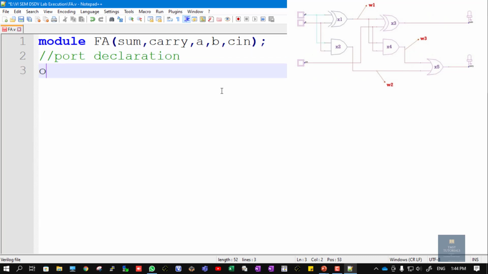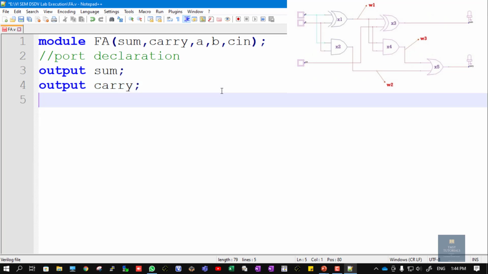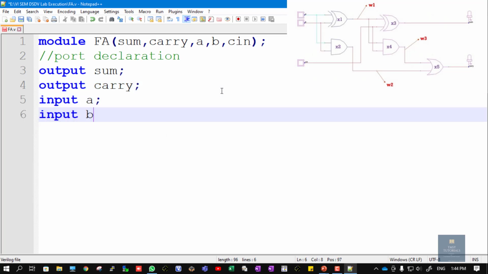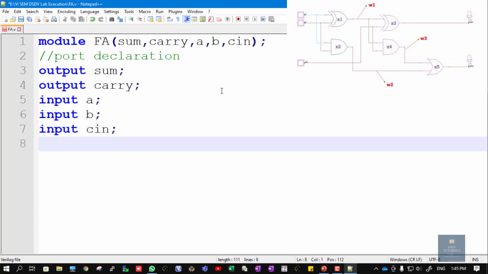In port declaration, output is sum. Individually you can write, or else within a single line also you can write. Outputs are nothing but sum and carry. Inputs are A, B, Cin. These three are the inputs.